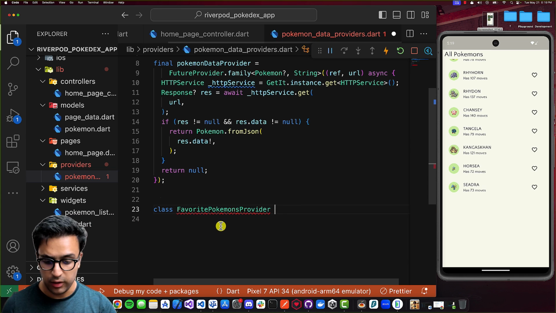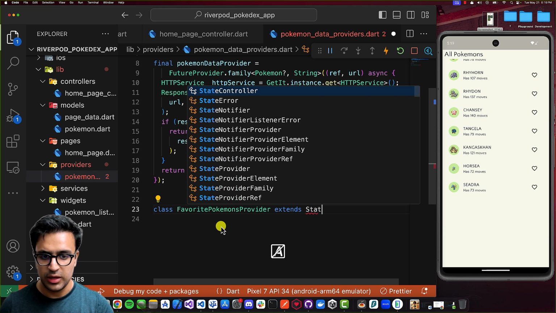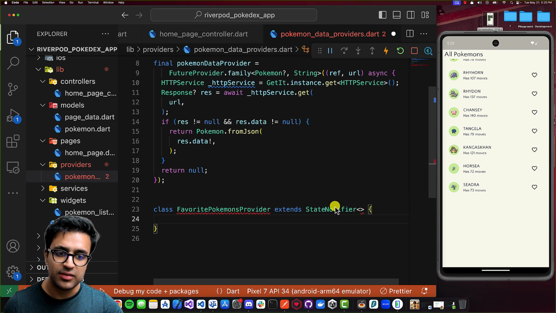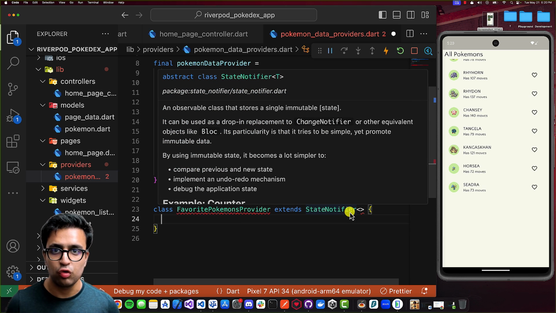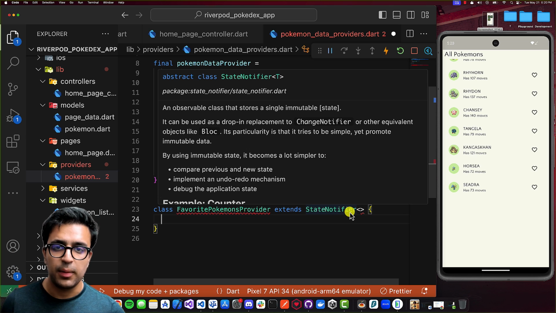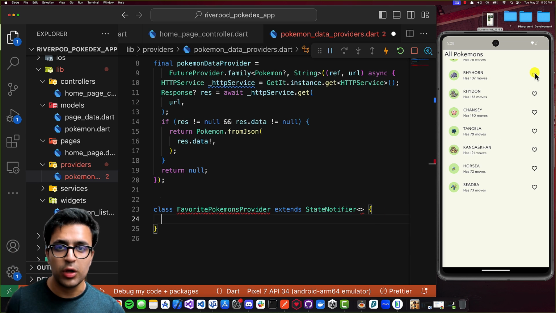There we go. Then it's going to extend, and it's going to be a state notifier. Then if you remember before, the state notifier needs to be told what type of state it is going to be managing. In this case, I'm going to say that this state notifier is going to maintain a state which is going to be a list of strings, because when the user favorites a Pokemon, the only information that we're going to be storing about the favorited Pokemon is the URL for that.